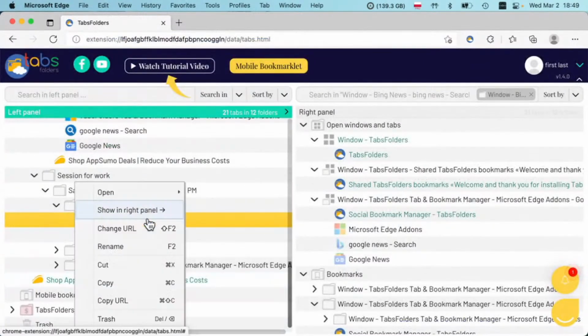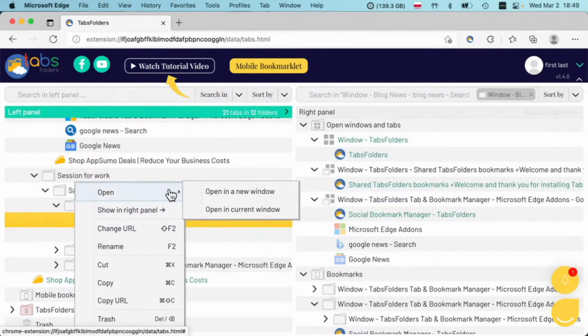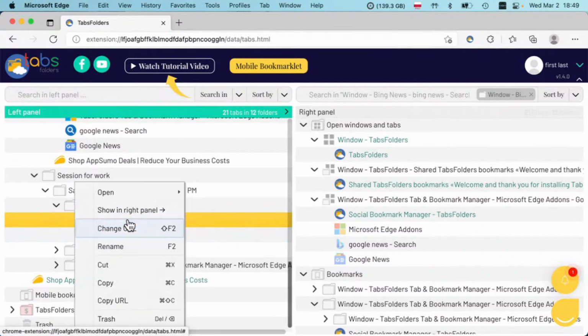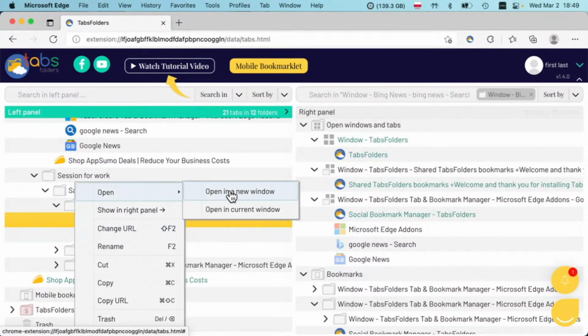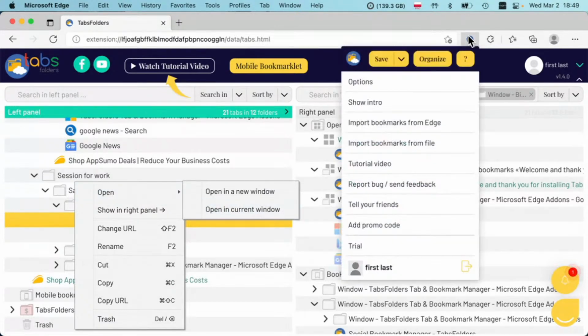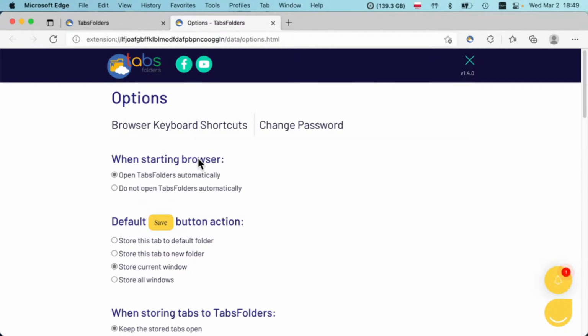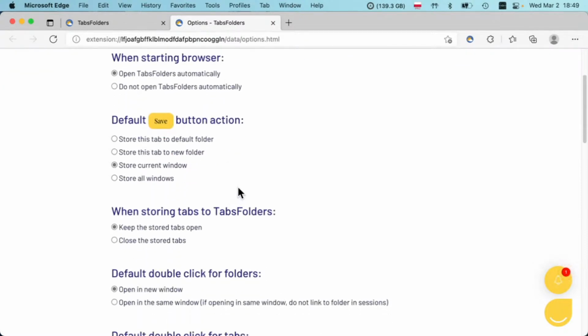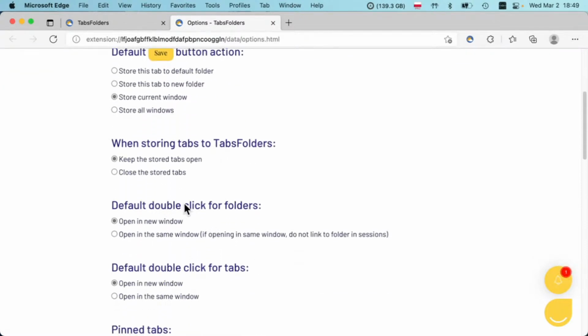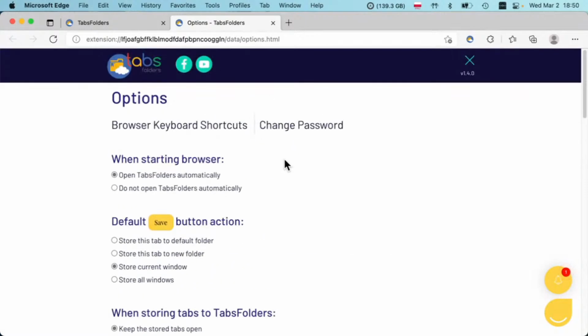Now, you can actually select how you want TabsFolders to work. If you right click on the bookmark, you have the option to open in a new window or open in the current window. And if you go to TabsFolders in the options page, you can actually configure this as well. Default for double click, open in the new window or open in the same window for folders, and double click for tabs, the same thing. It gives you the option to open in a new window or open in the same window.